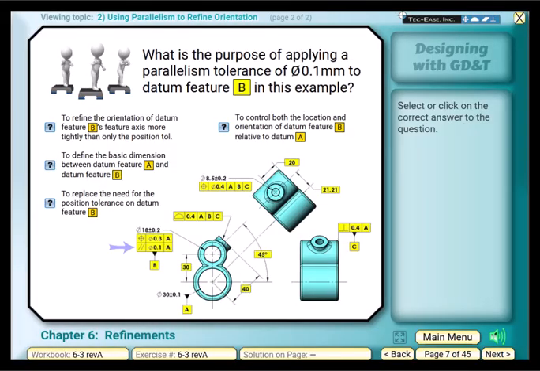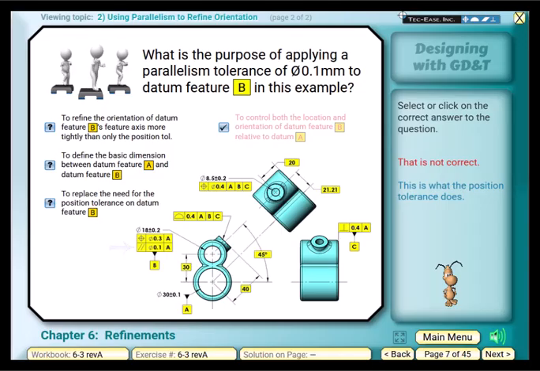What is the purpose of applying a parallelism tolerance of diameter 0.1 mm to datum feature B in this example? No, this is what the position tolerance does. Remember, the parallelism tolerance is a refinement.